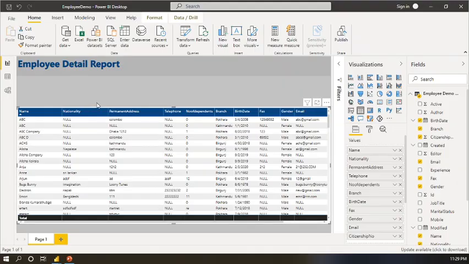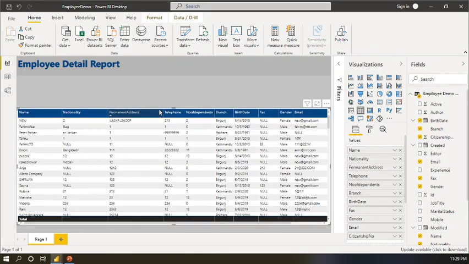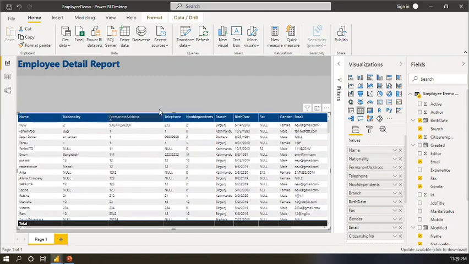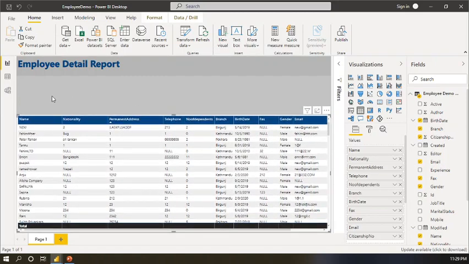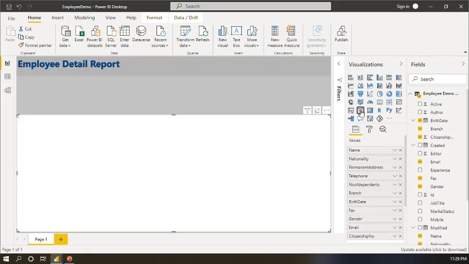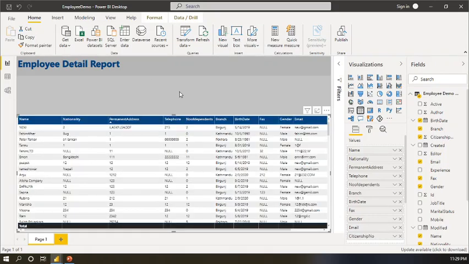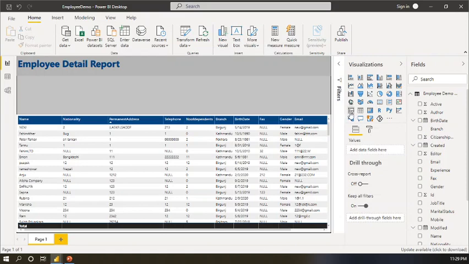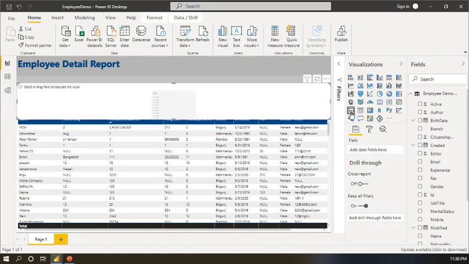This is the Power BI report that I have already designed. Here we will be learning how to add a slicer in the report. Here I want to move this a little bit down so that I can add a slicer here. So here is a slicer option. To add a slicer, click on the slicer. We can resize it.